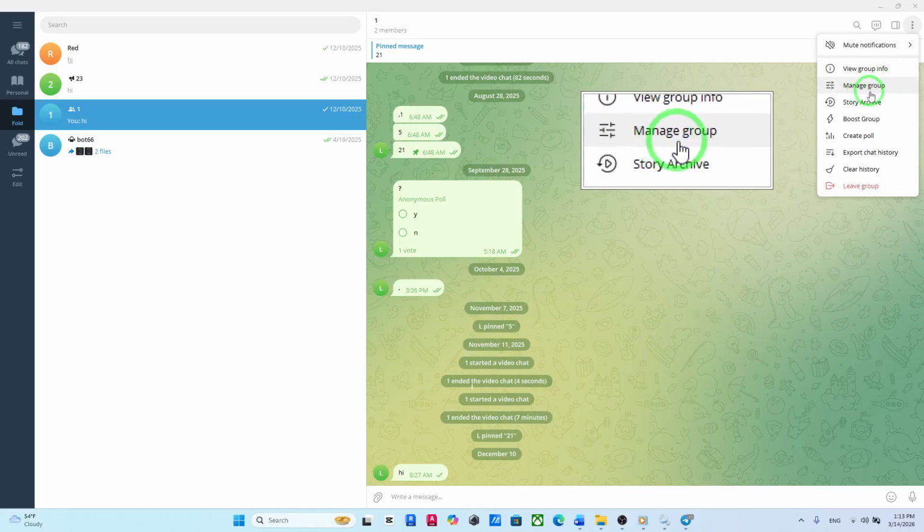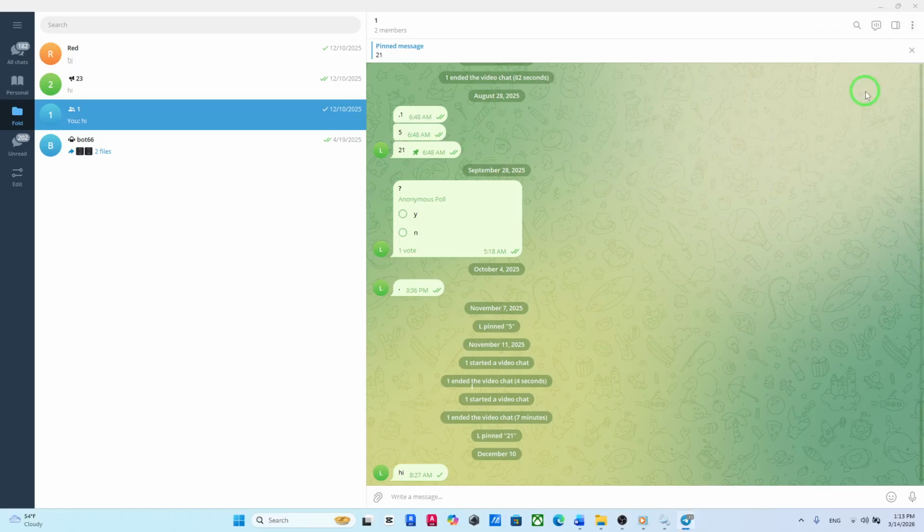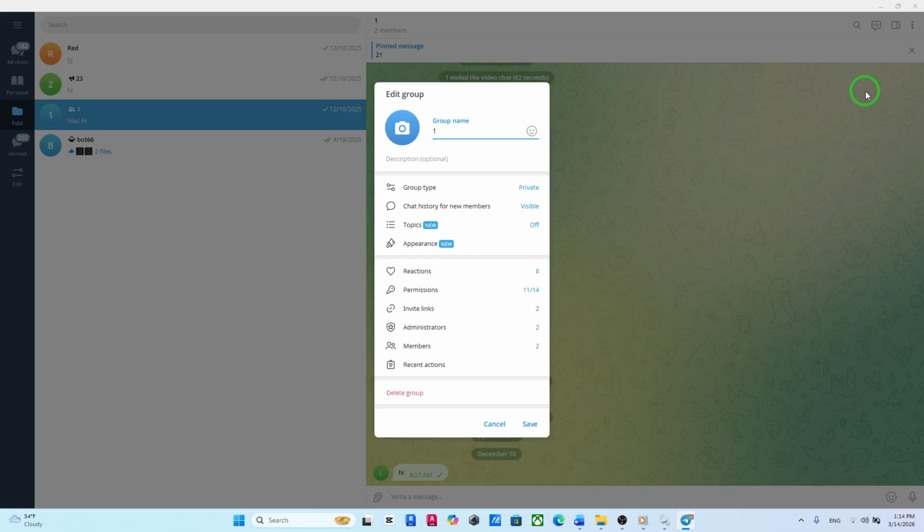On the top of the screen, you'll see a row of icons and the group name. Look for the three horizontal lines at the top of the page and click them to open the group options. From the menu that appears, select Manage Group. This opens a new section with several controls for how the group operates.